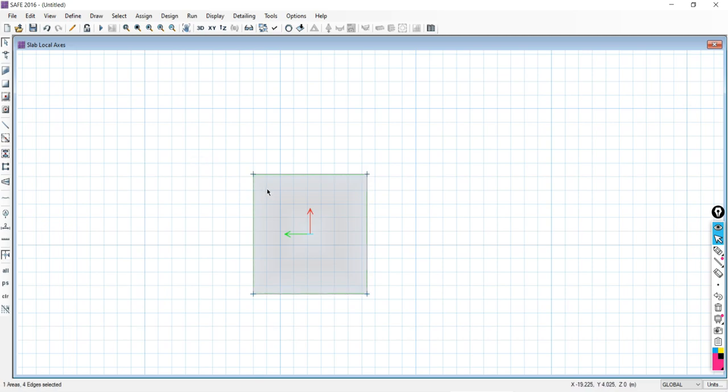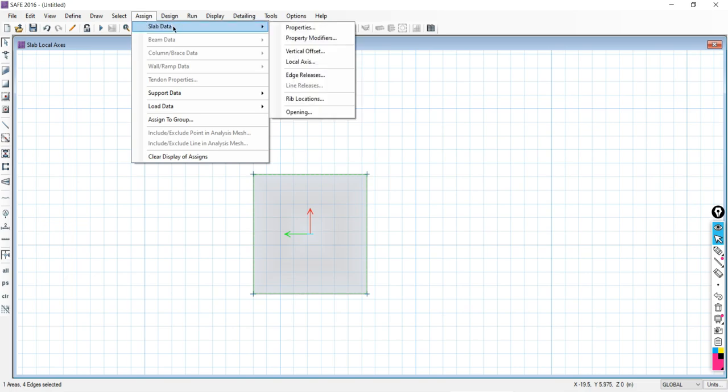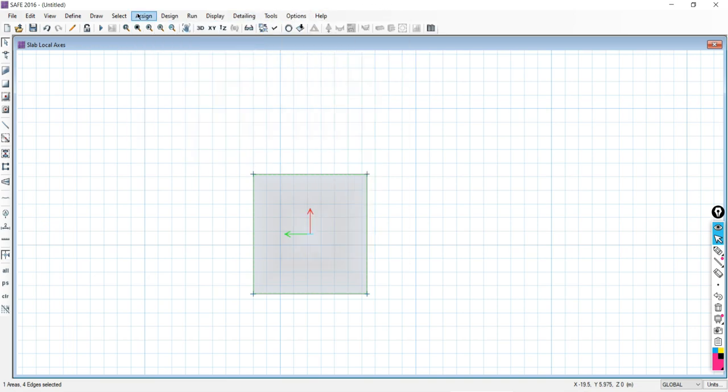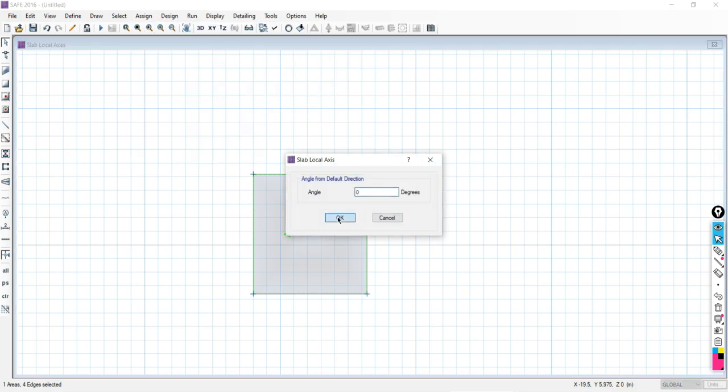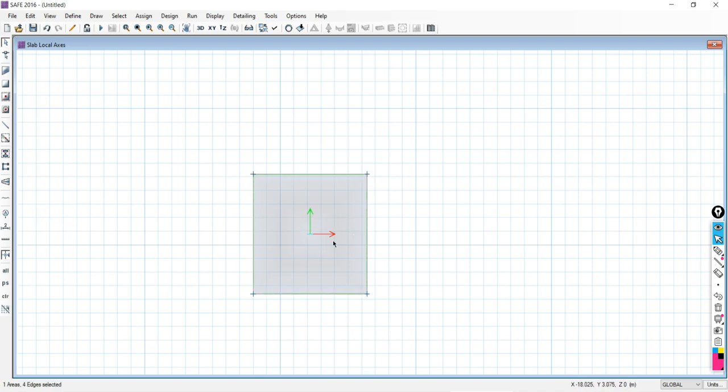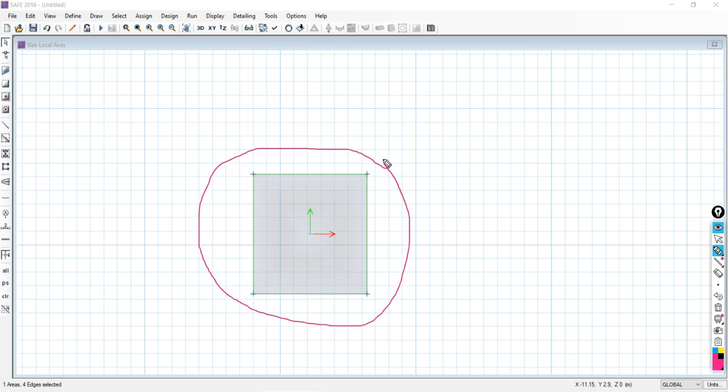Wait, let me check. I think you need to modify it. Local axis is not going to do it. Slab local axis, I am trying, let's say 0. Its internal axis is going to be changed. Yes, the internal axis consideration, the local axis is a different thing, and changing the orientation that you are asking about is a different thing.